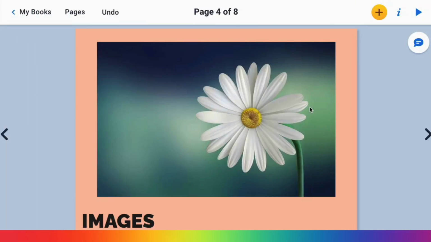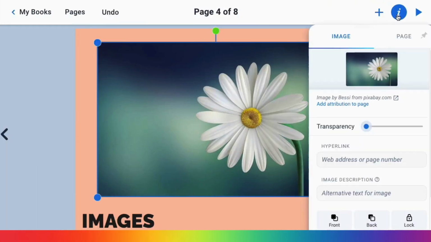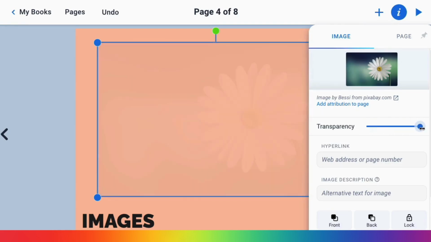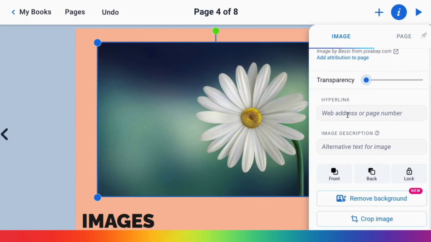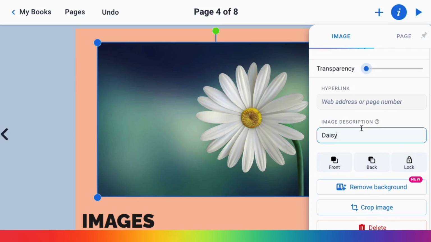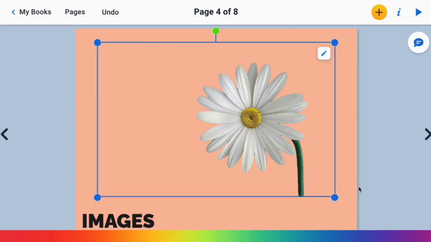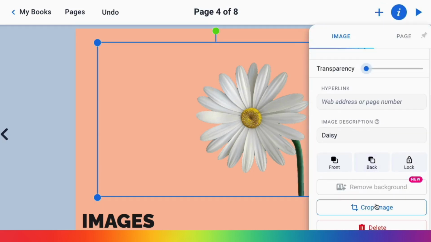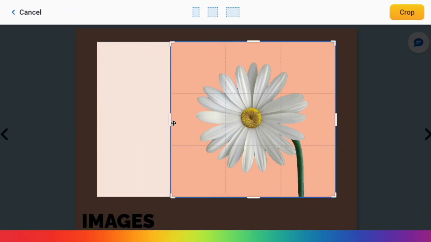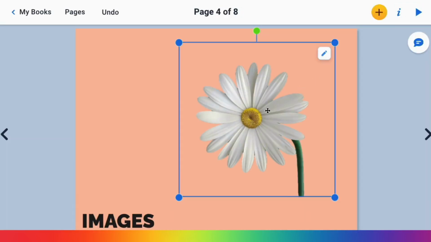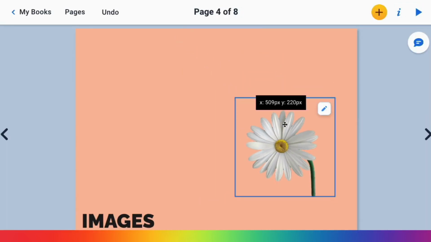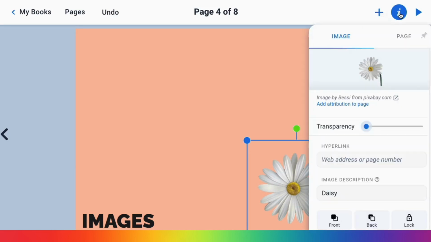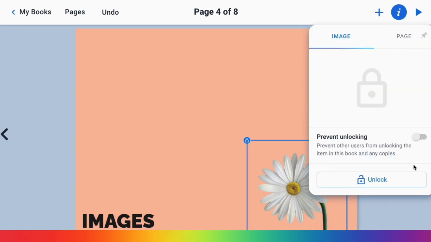For images, after you select the image and then click on the Inspector, you can change the transparency of the image, add a link so that when the image is clicked, it goes to a web page, add a description for those who are blind or low vision for alternative text. You can also remove the background, as well as crop the image. And then finally, when you're happy with the image and moved it and maybe want to lock it in place, you can select the Inspector and lock.